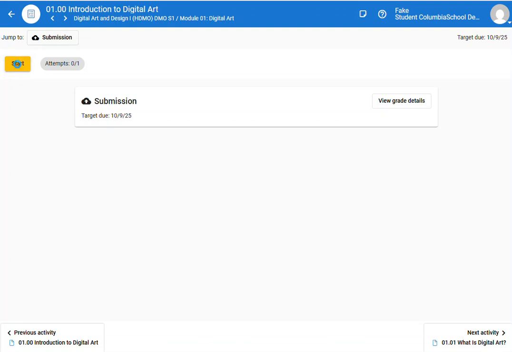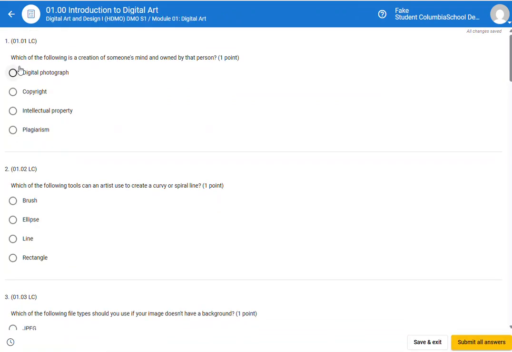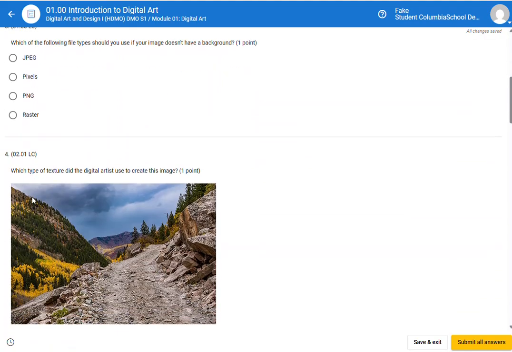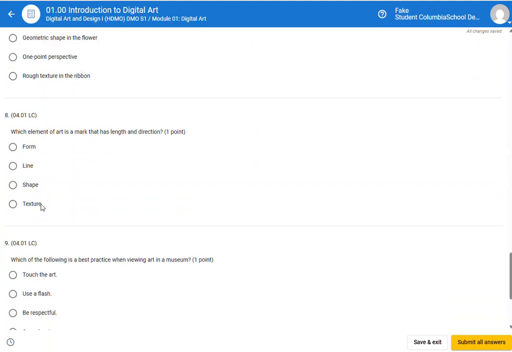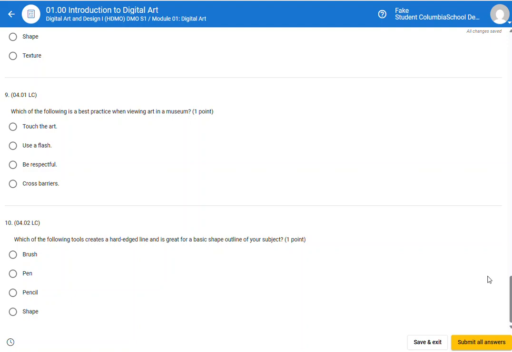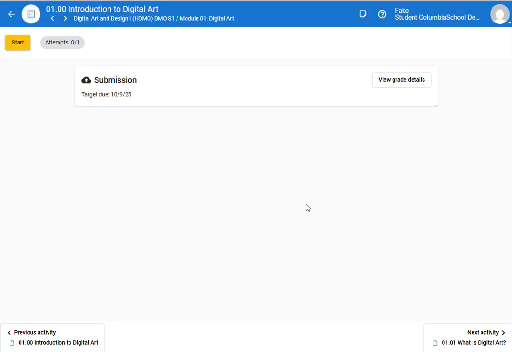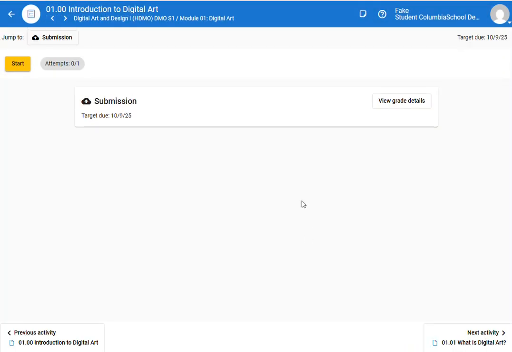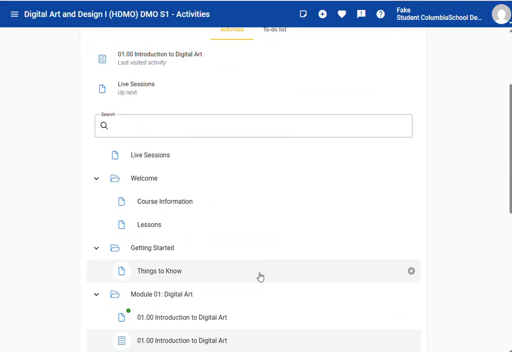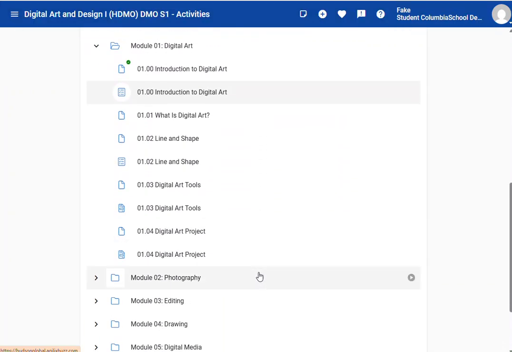Let's take a look at this one. This one is more of a quiz. So when you click start, you'll answer the questions here. And once you're done, you'll want to click the next yellow button, which is submit all answers. This will submit your work for grading, and I'll show you in just a bit how to see the results of that work. Let's take a look at a different type of submission.